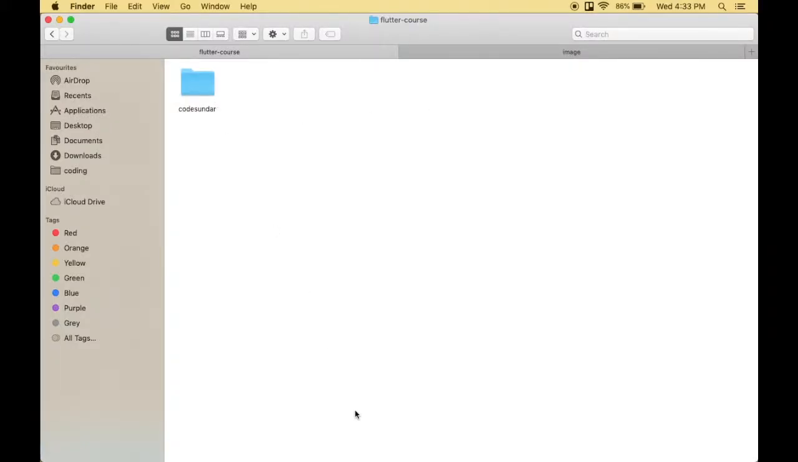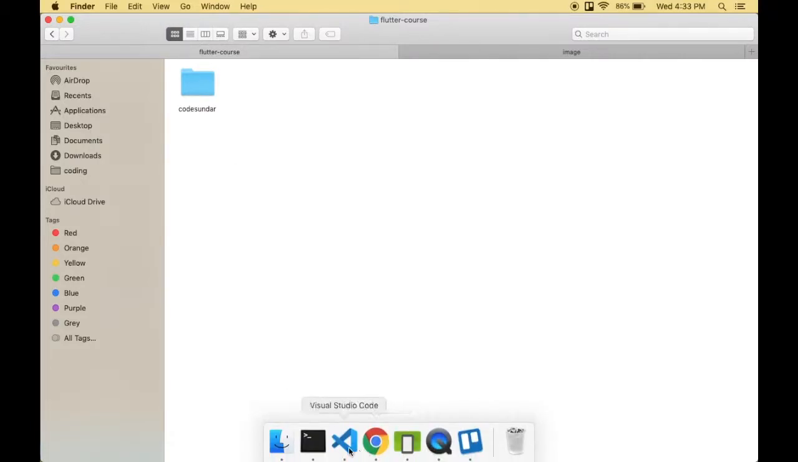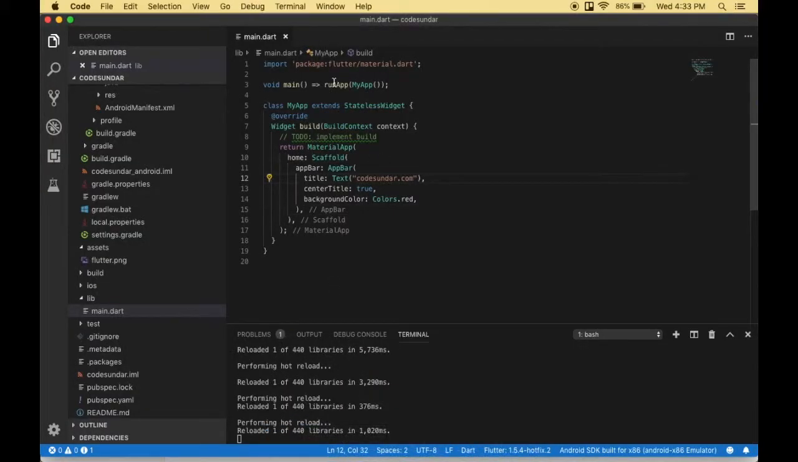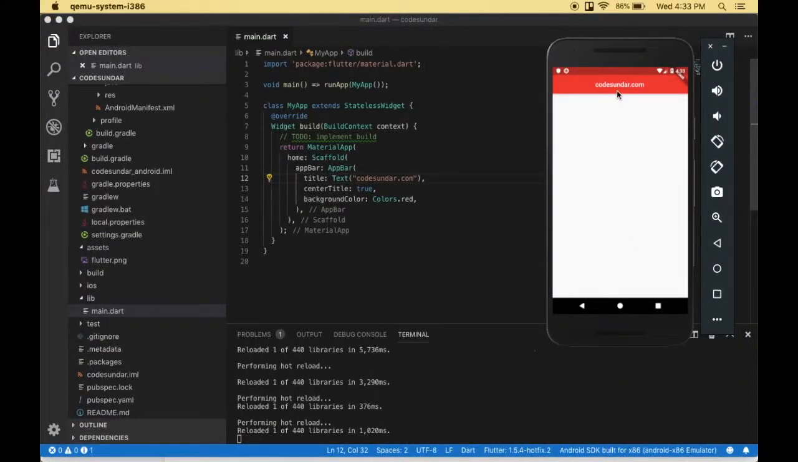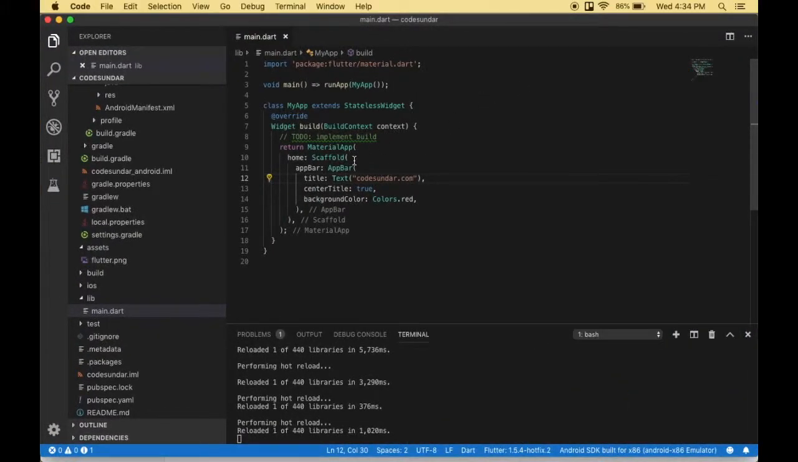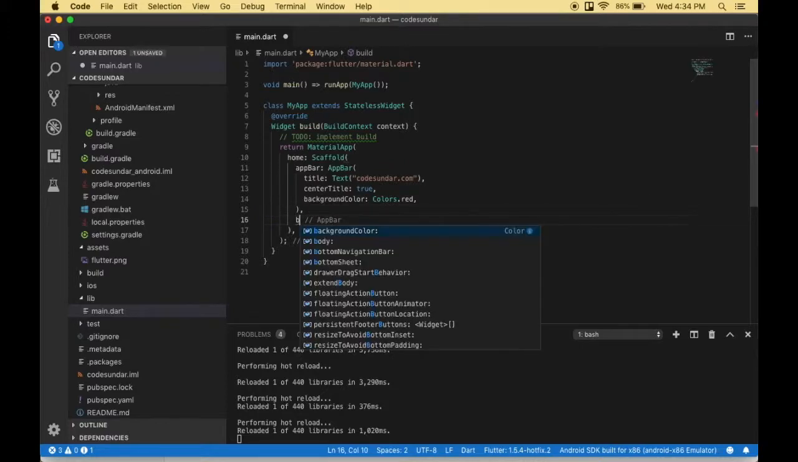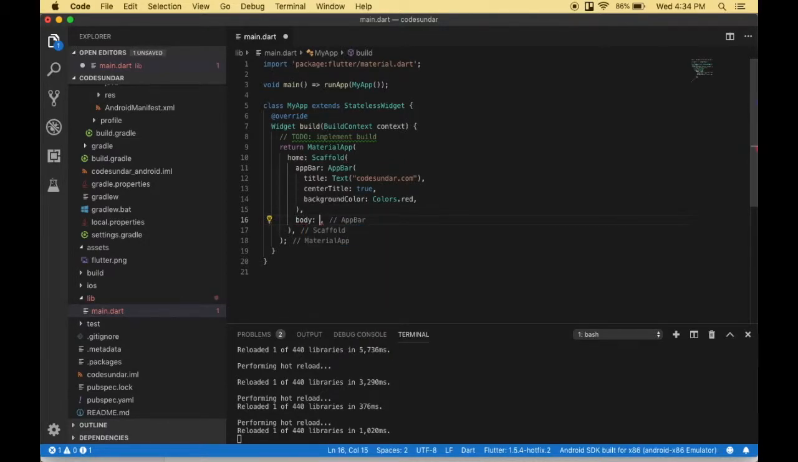Let me open an existing project with my VS Code. So here is a simple project, which only has a header with a title. Now we are going to display the grid view inside the scaffold body. So I'm just creating a body with a grid view.